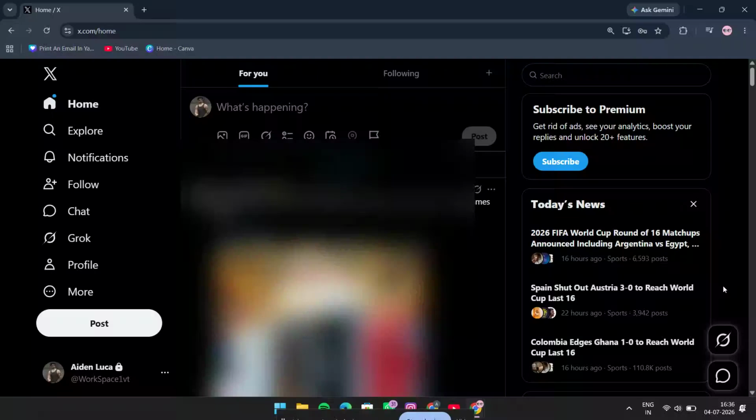If you want to prevent sharing additional information with business partners on X, formerly Twitter, this quick tutorial will show you exactly where to go in the settings so you can turn it off in just a few seconds. This is a simple privacy change, but it can make a big difference if you want more control over how your account information is shared.